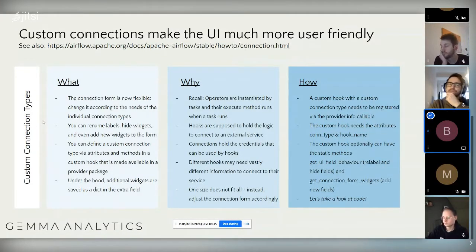And if we think about why that is, I just added a recall here. You have the operators. In the operators, you might use hooks, which are supposed to contain logic and connecting to external data sources. So, for example, a Postgres hook is supposed to talk with the Postgres database, and then you can use it in different operators or independent of operators, or call it in a function where you use your Python operator or something like that. And then there's the connections that save the credentials in the metadata database, ideally encrypted.